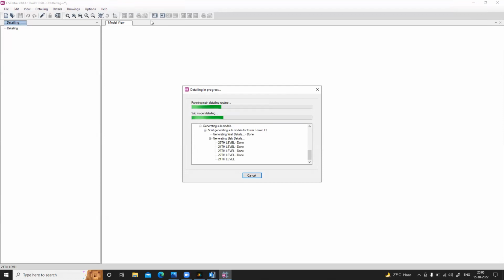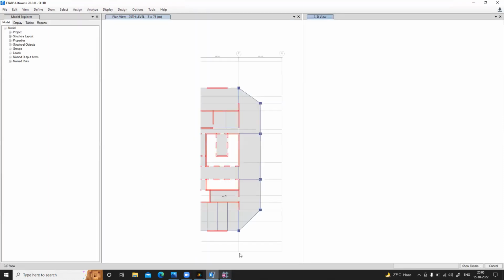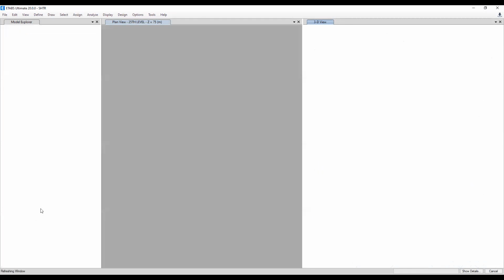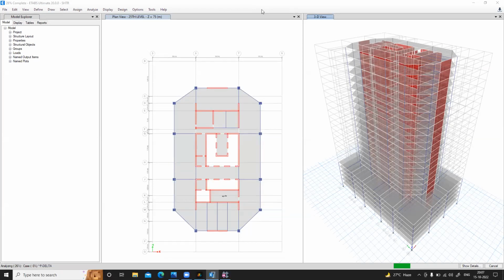If you see this one, the analysis that I opened a few minutes ago, it's still under analysis. Okay, this model you are seeing is still under analysis. So we have to wait to analyze the model, then we can do the exact detailing in the software. Got it? But still I will show you how we can arrange the things.